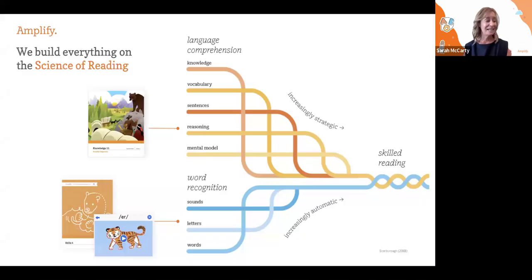A quick highlight here is that starting at the top with language comprehension, this is what we call knowledge within CKLA, where students are listening to complex read alouds, building their oral comprehension and vocabulary while being immersed in the world around them and gaining that information through the various domains. At the bottom is word recognition of the reading rope.